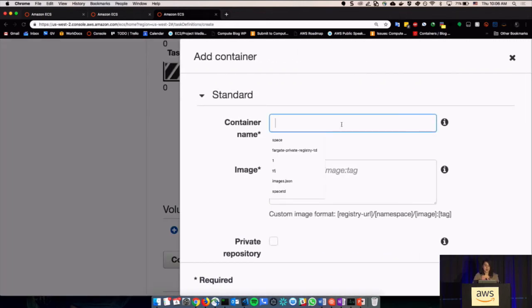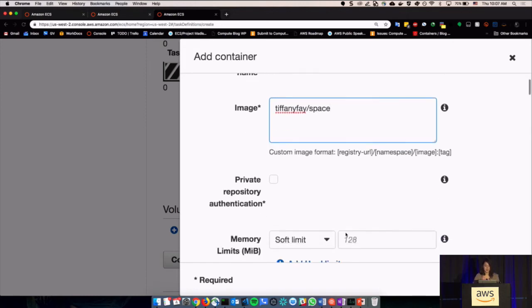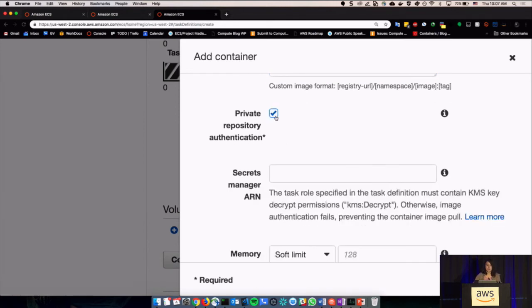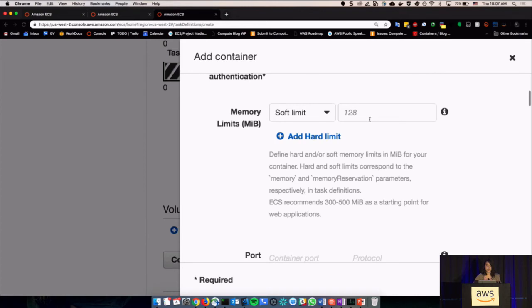Say I want to call my container EkoSystem. I'm going to pull from my own registry. So I have a task called space, which hopefully still works. But here's where you have the option of using private repository authentication. If you click that, you have the secrets manager ARN. For creating that, you would start in secrets manager and create a new secret there, giving it a username and password.